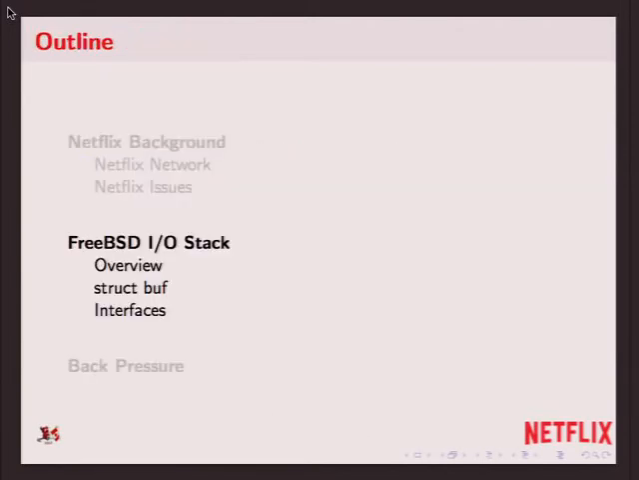All of these things have led me to the point where I thought, well, we need to communicate some sort of back pressure up the stack. We're reaching the end of the usefulness of the global limits. So the work that I've done adds that communication to the stack. Before I talk about that, though, I'm going to talk about the FreeBSD IO stack, so that where I put this stuff in is more apparent and more understandable.